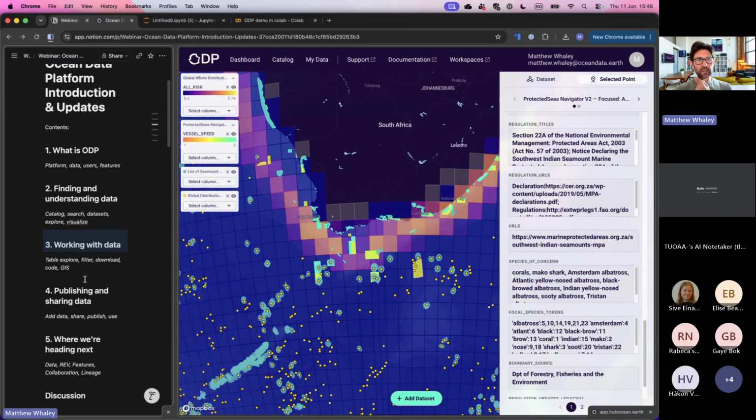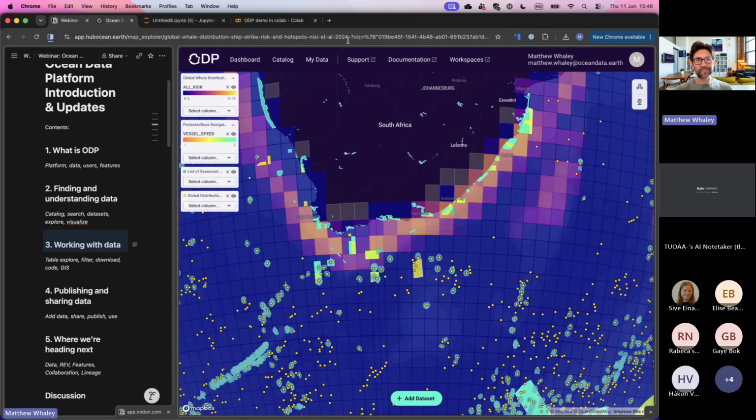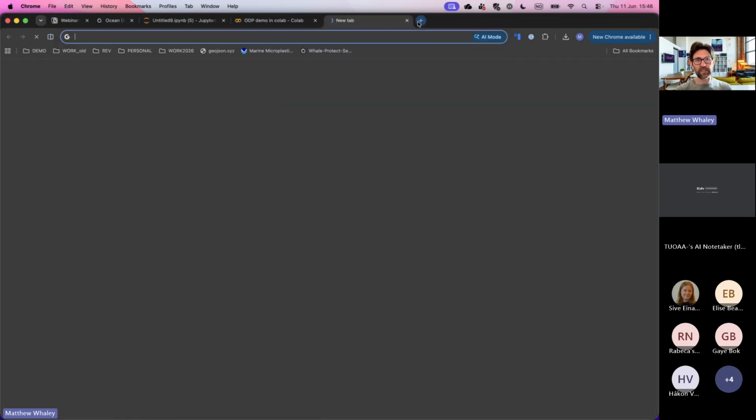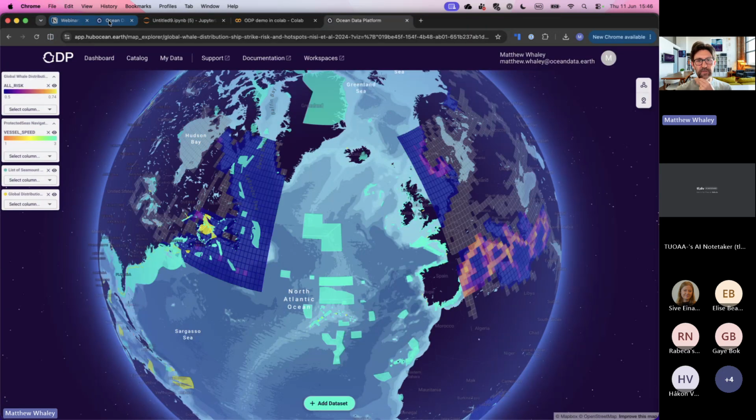So one thing we can do then is go back to, let's say, should I just save this? Actually, this is another interesting thing, which is this link is something that you can save and share later on because it defines the visualization itself. So I'm just going to put it there for later in case we want to come back to it.